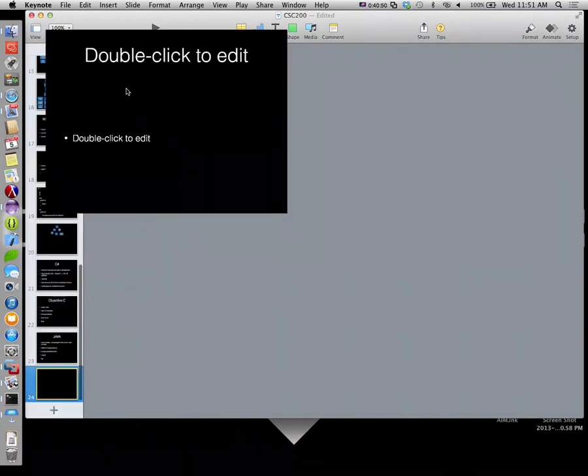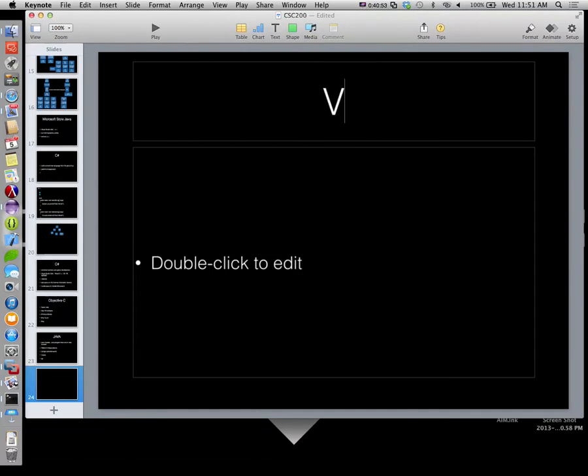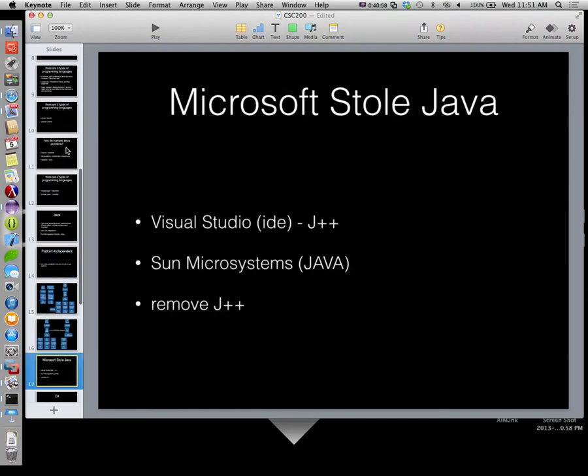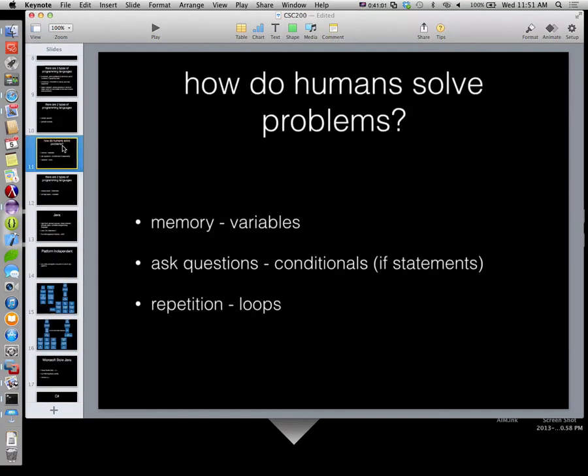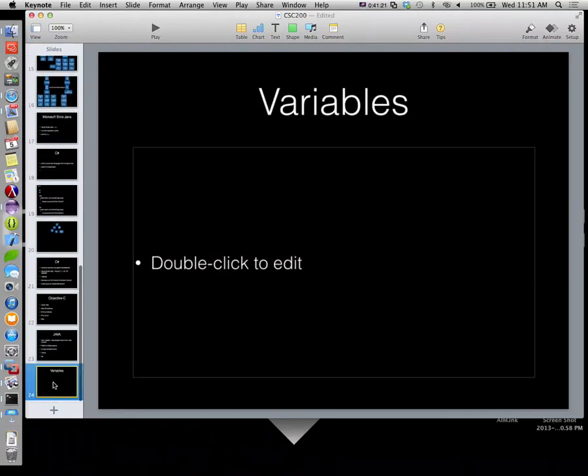All right, so let's talk about variables. So this goes back to one of our older slides. How do human beings solve problems? Well, we have to remember things. Remember, programming languages try to simulate the way people solve problems. So human beings have to remember things to solve problems, and programming languages provide for us a tool called variables for doing this. All right, so what's a variable?